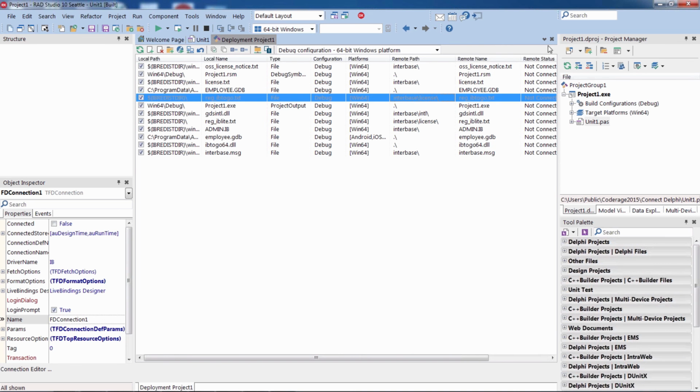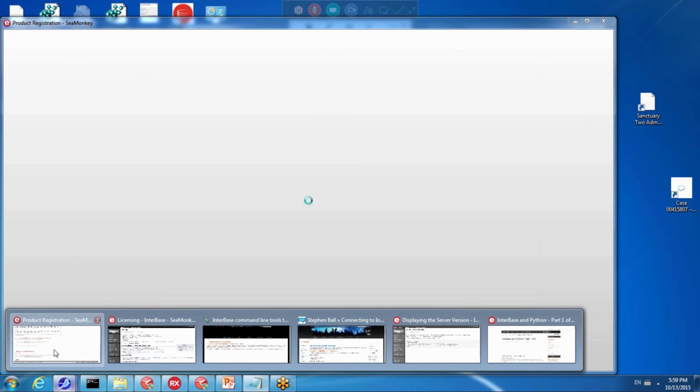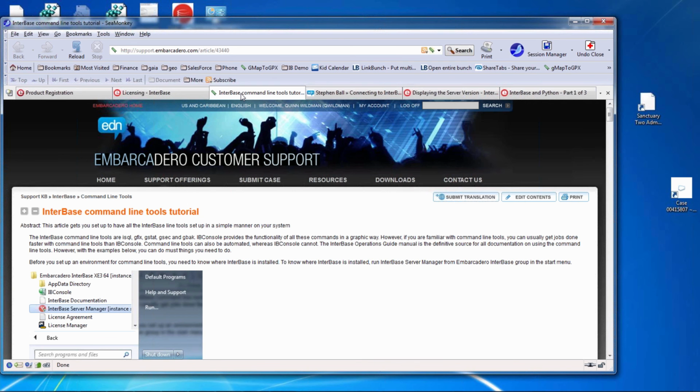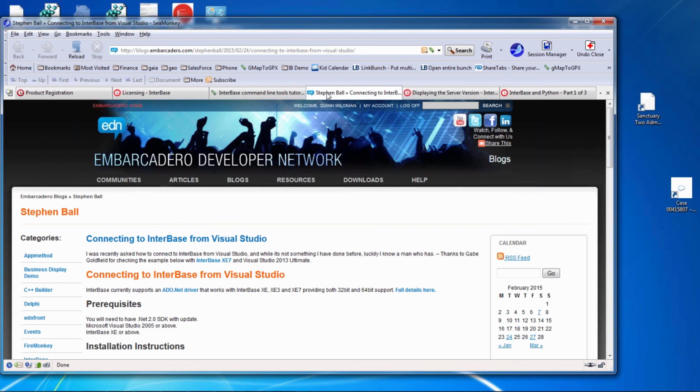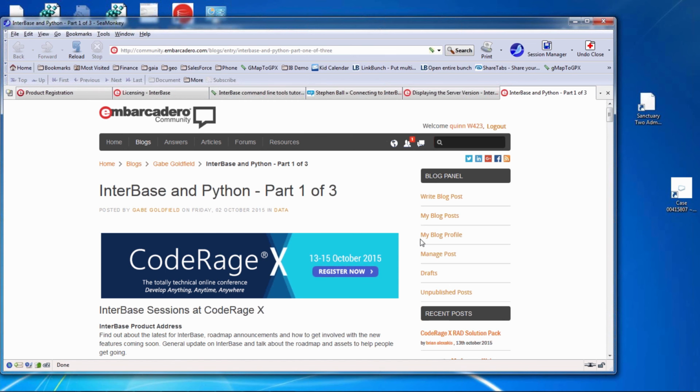Okay, that wraps things up. We're going to look at a few references here just to see some of the things we looked at briefly. This is the licensing page that talks more about licensing InterBase to go. This is a little tutorial I wrote on using the command line tools. Remember we talked about how there was a .NET driver. Stephen Ball has written a tutorial on using the .NET driver using Visual Studio. This is something from the doc wiki that talks about showing the server version that we saw. And then here's an article about using InterBase and Python.